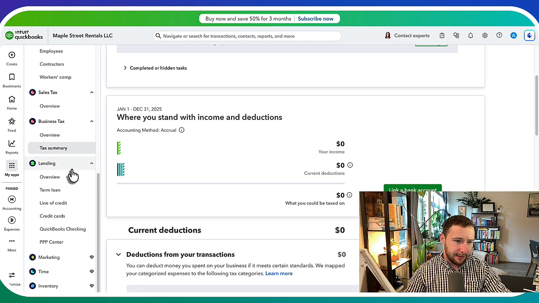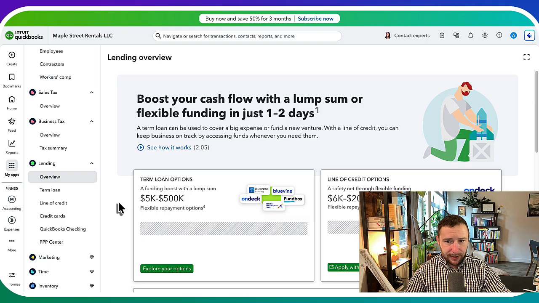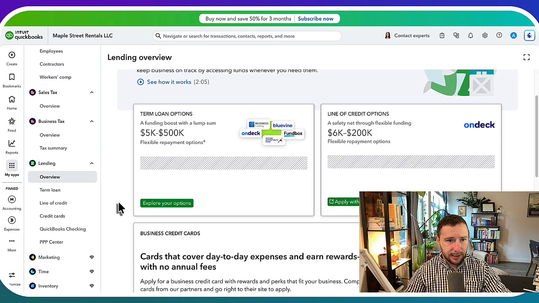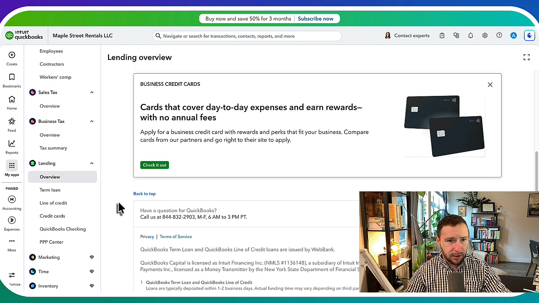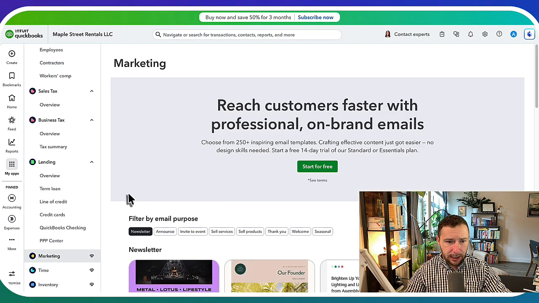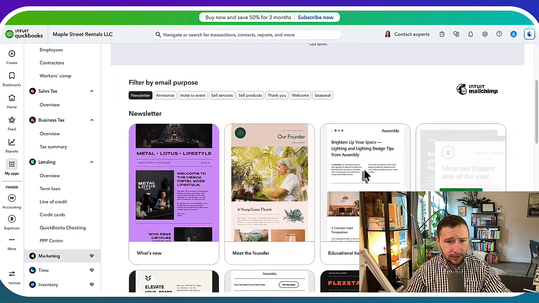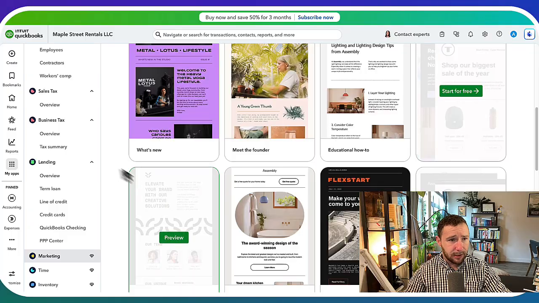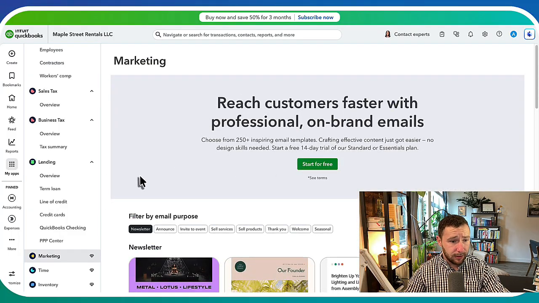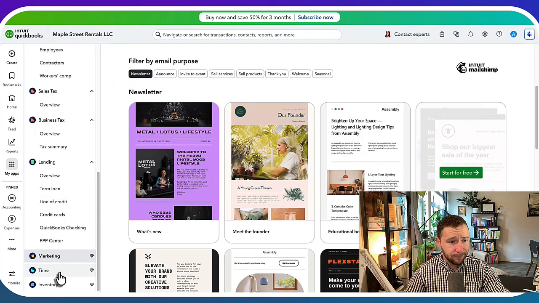After that, they have lending, which is basically some ads for options for credit, loans with partner companies. So we're going to skip that. Afterwards, we have marketing. I think they acquired MailChimp last year. So if you want to connect your marketing back to your QuickBooks, you can now access marketing within QuickBooks, something I haven't tried before, but maybe I'll check out in the future.